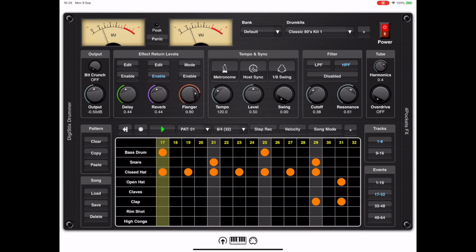So I think that just about rounds up this preview of DigiStix. Hopefully it will give some of you ideas as to what this app is capable of. I couldn't fit everything in this video, otherwise it would be too long. I may well create some one-off videos just outlining various functions, but for now I think that will suffice.